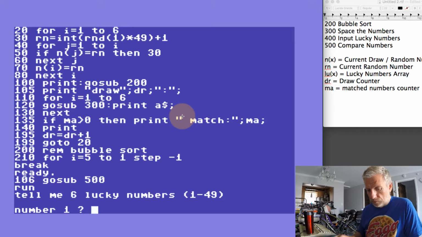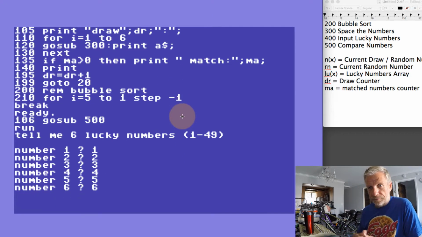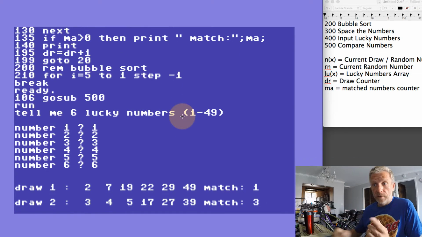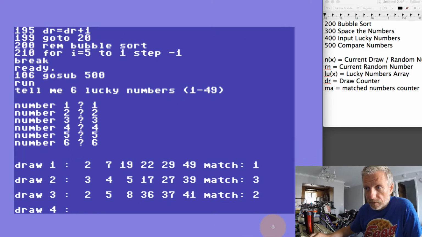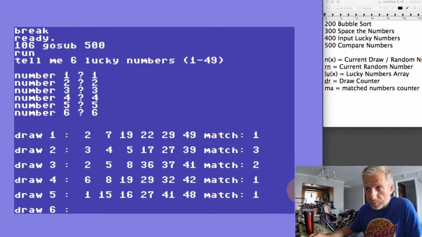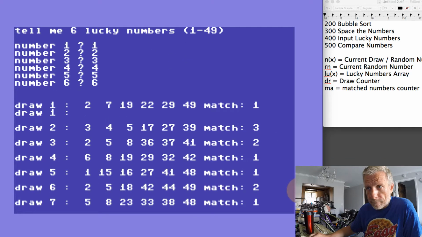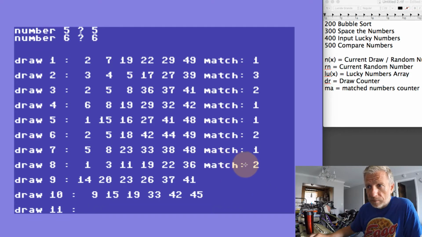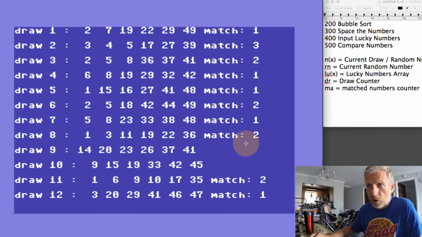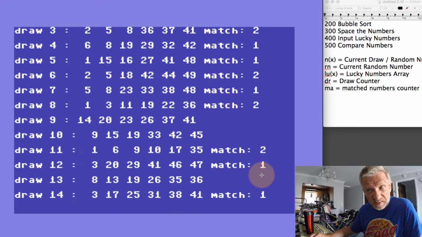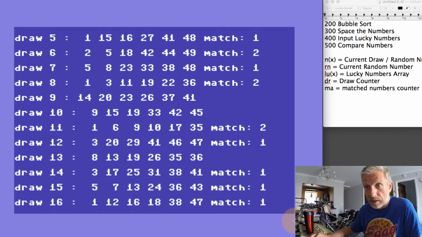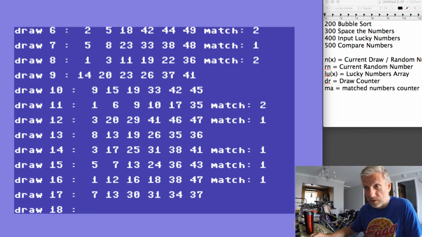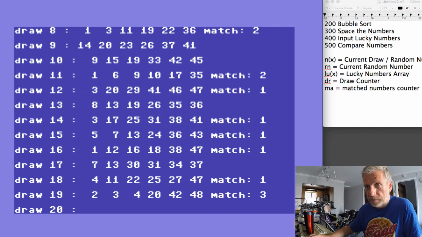Right, let's try this again. 1, 2, 3, 4, 5, and 6. There we go, and looks like we've got some matches here. Now perhaps the word match is a little bit too long. Looks like we're matching a lot here. That seems to be a very lucky guy, or there's something dodgy going on with those random numbers.